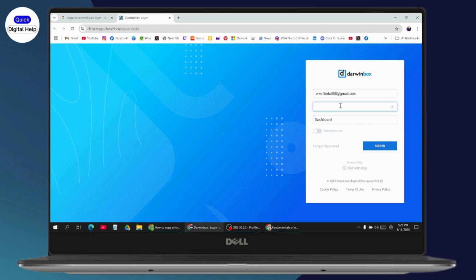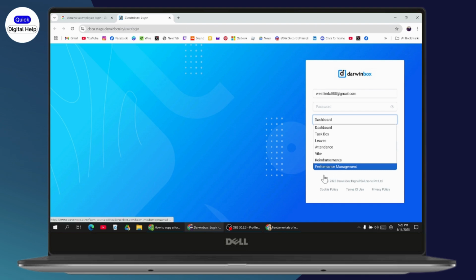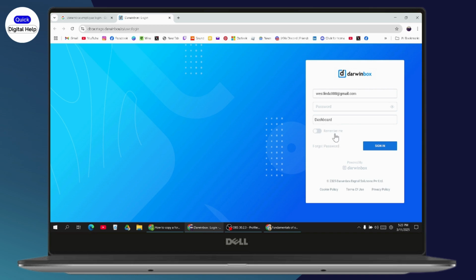But if you remember, then enter your password, and then you can just simply select dashboard or task box or leaves, attendance, vibe, or reimbursements and performance management. And after that, if you want to save your login info, then you just need to simply click on remember me and then go with sign in. Once you go with sign in, then you'll be logged into your account. That's how you can log into your DarwinBox employee account.